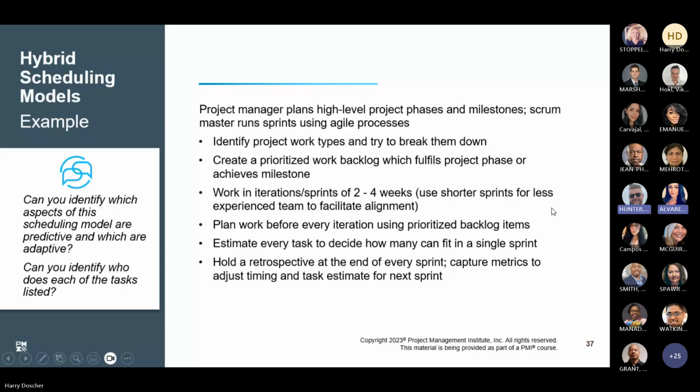Now, the hybrid project is going to be working in iterations or sprints. Ideally, a sprint is going to be 2 weeks. The team itself is going to plan work before every iteration using prioritized backlog items. That's where your product owner comes in.